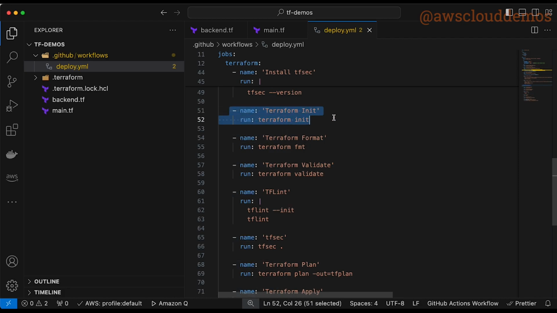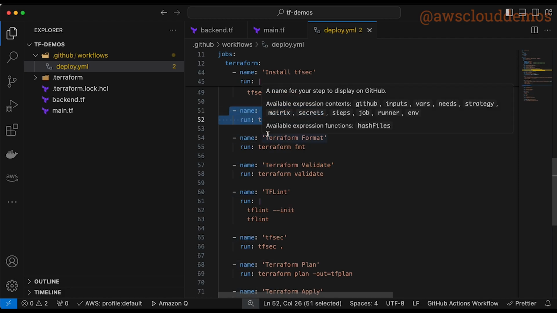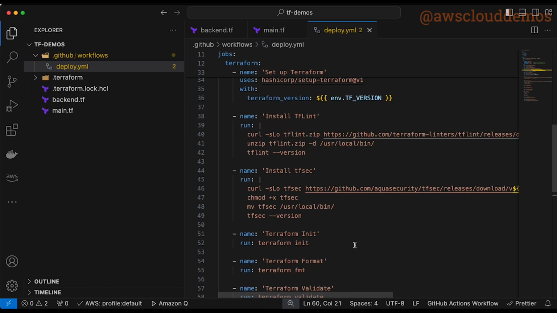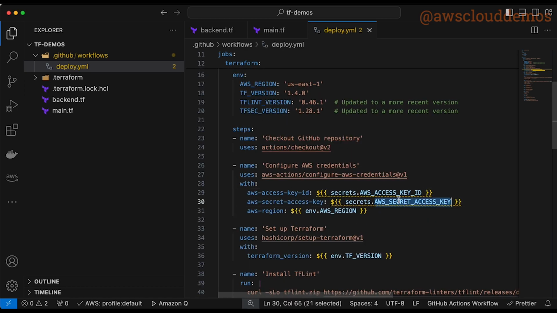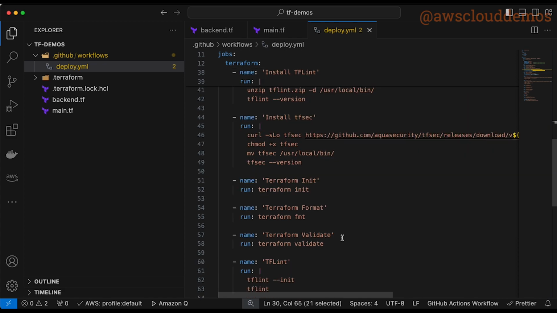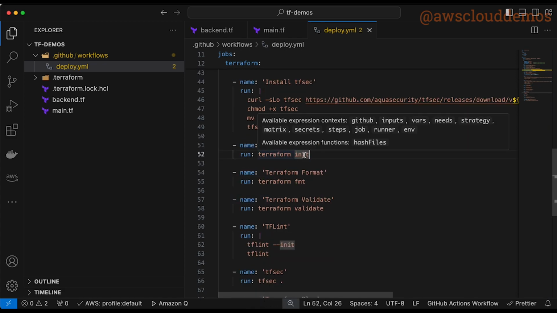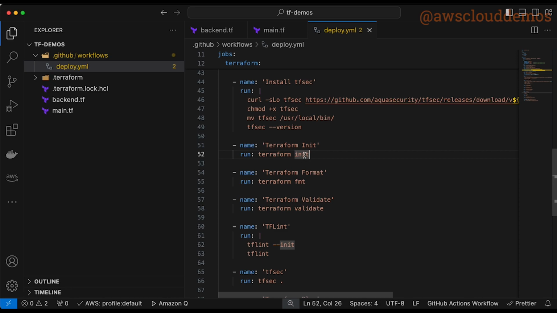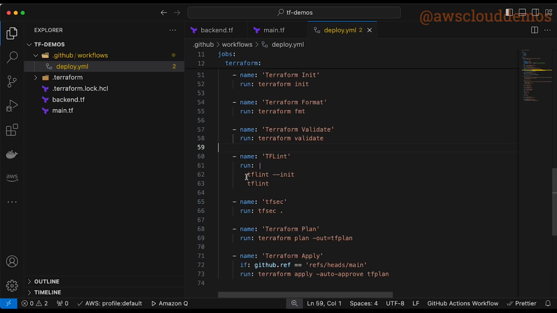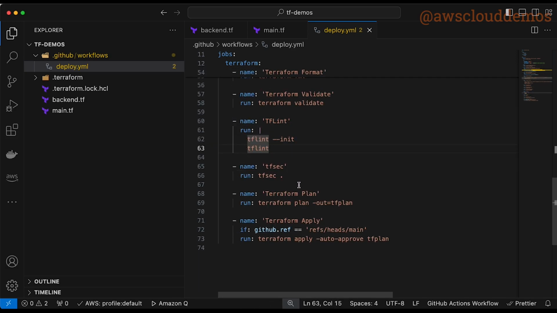So before you run this, you have to make sure that you have set up your AWS access key and secret key. Without that, it's going to throw error. So this step doesn't run, right? So make sure you have your access key and secret key before running this step. So basically, we are trying to run init, and we are going to format it. We are going to validate it, and then we are going to lint it. So these are the best practices. Okay, these are the best practices for Terraform before you deploy any resources to the AWS.